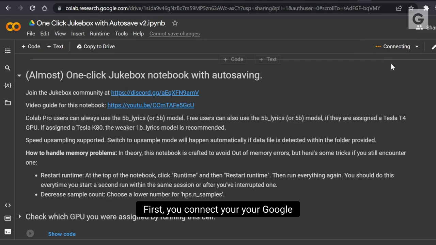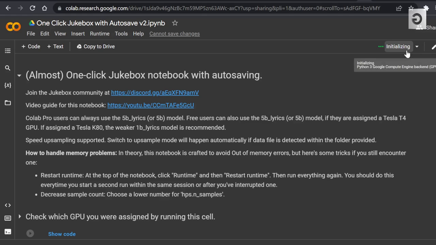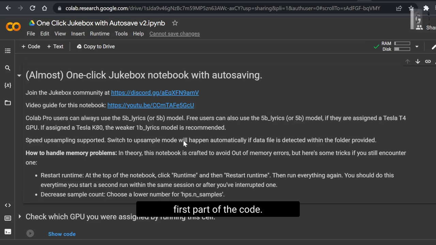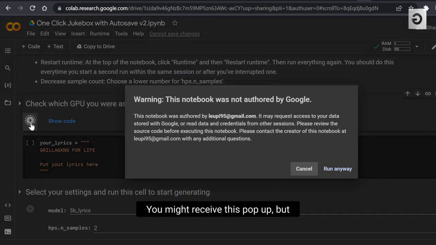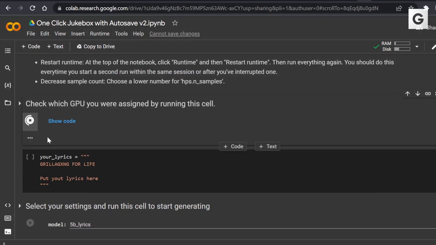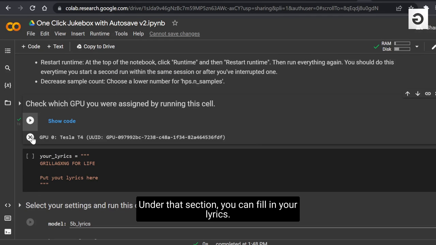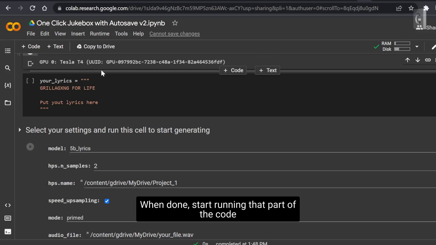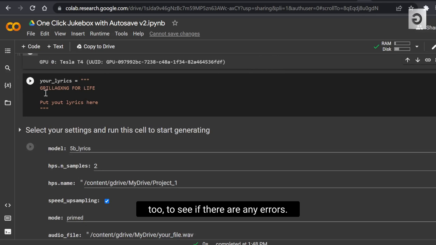First, you connect your Google Drive account with the application. After it's connected, you run the first part of the code. You might receive this pop-up, but it's safe to click on Run Anyway. Under that section, you can fill in your lyrics. When done, start running that part of the code too, to see if there are any errors.